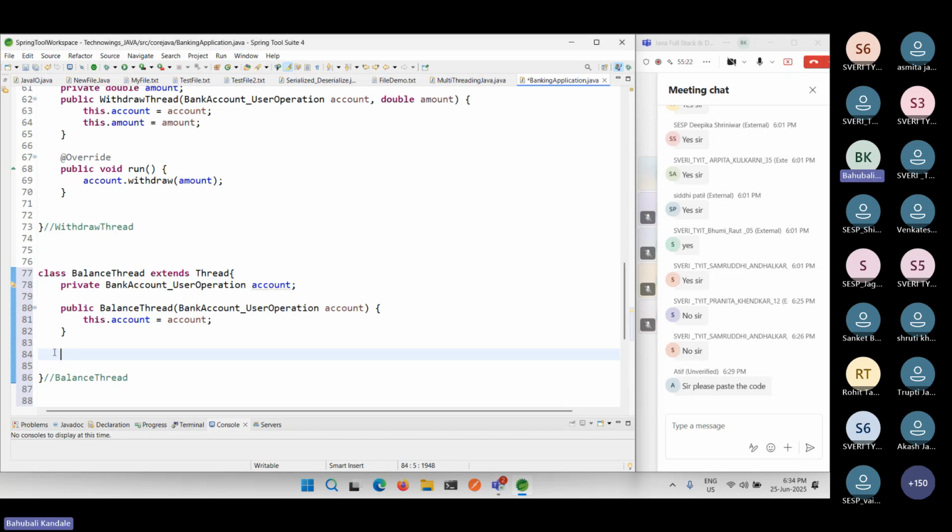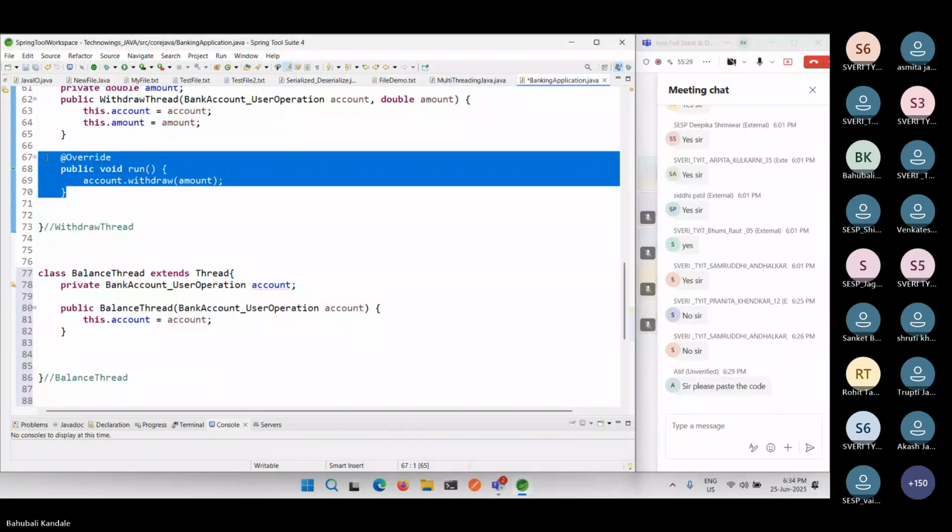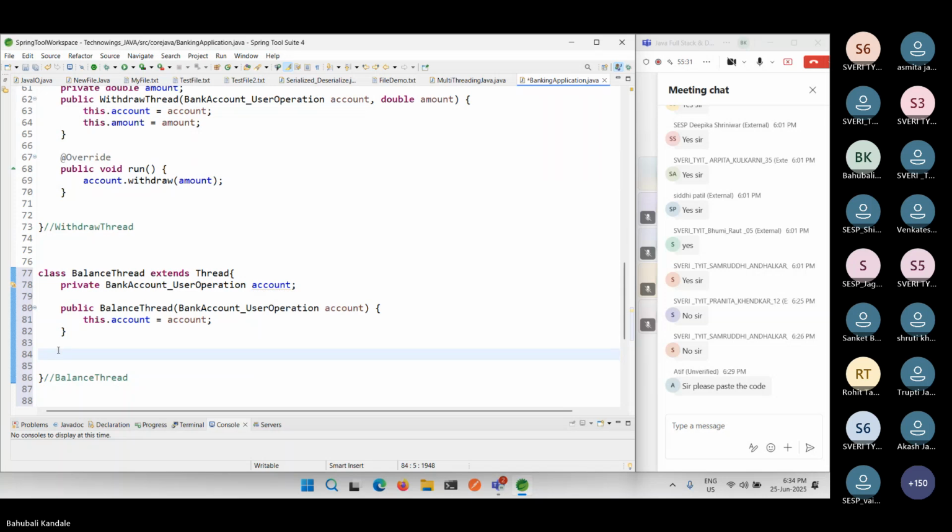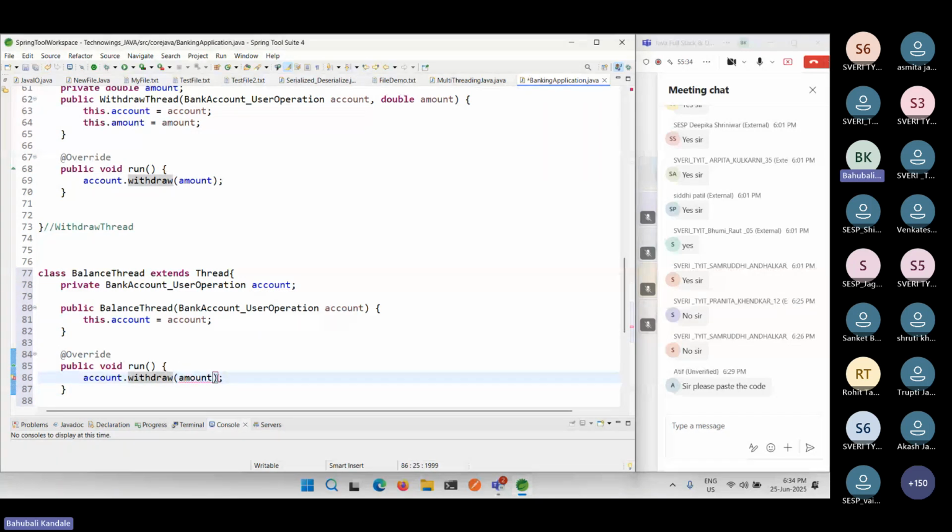Okay. Once we create the constructor, we require overriding the run method to check the balance. And here within the run method, I'm going to invoke the check balance method. So that's the way to use multi-threading within Java. So let's complete our application.